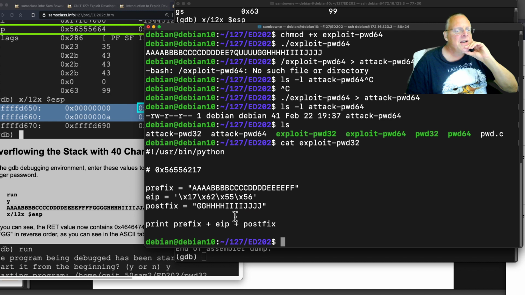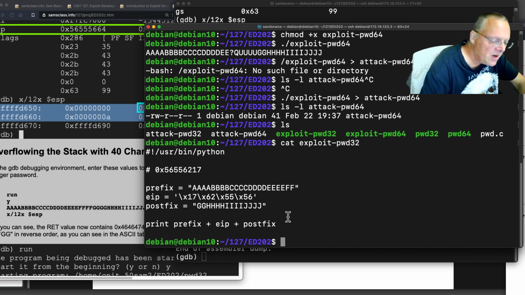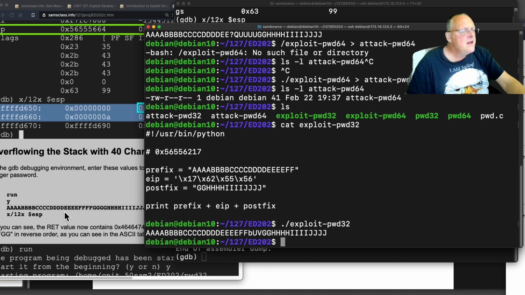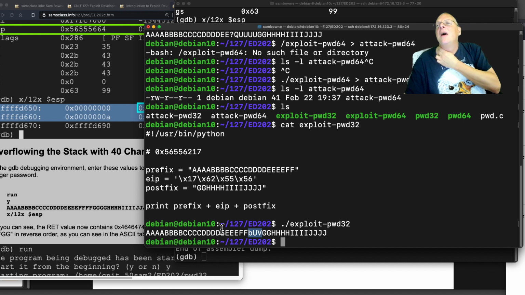So that's what happens. This program will do it. If you run this program, which is exploit pwd32, here it is printing out A, B, C, D, E, and then in the middle, it's got these funny characters instead of GGG. And I think one of them was unprintable. That's why I'm watching for these.